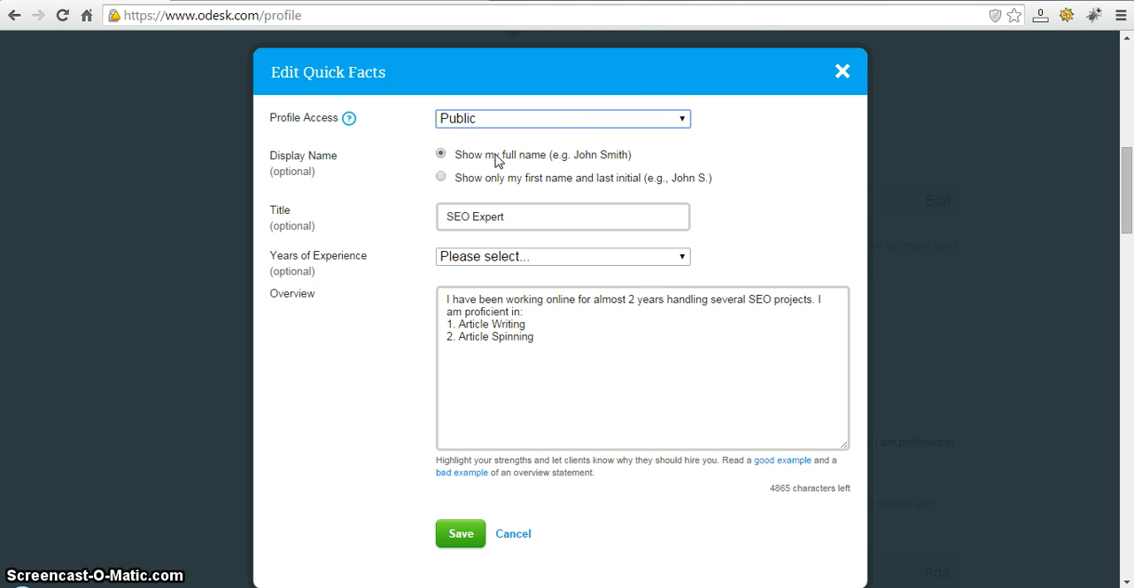For the display name, you can choose oDesk to show your full name. For example, in my part, the name I've provided is Yaz Garcia. So on the profile, they may be able to see your whole name. Another option is the first name and last initial. For example, my name is Yaz Garcia, and on your oDesk profile, your name will only be shown as Yaz G. The title we have mentioned on the previous part of the oDesk profile.